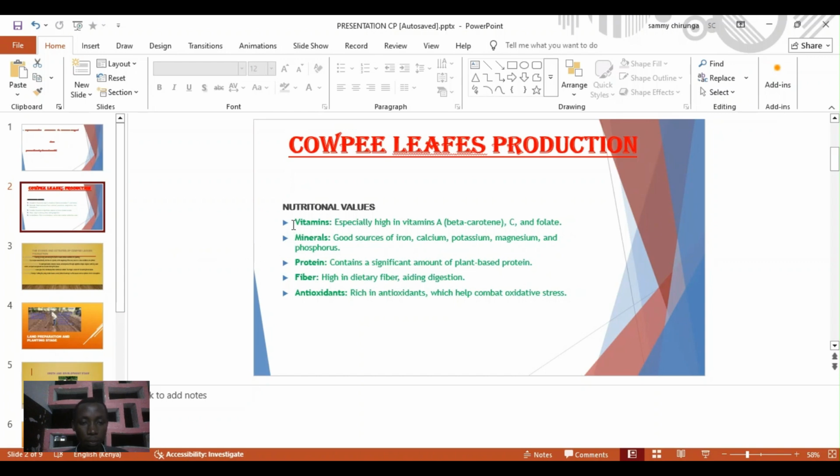The first nutritional value is that the cowpea leaves are enriched with vitamins, especially high in vitamin A, C, and also folate. Then we have the minerals, a good source of iron, calcium, potassium, magnesium, and phosphorus. That's all about the minerals. The cowpea leaves are also a good source of iron, calcium, phosphorus, magnesium, and potassium.